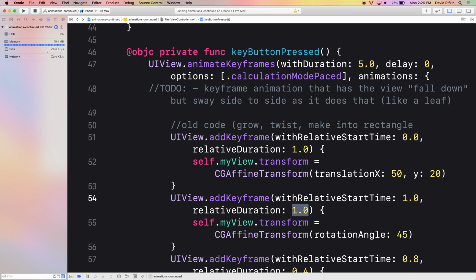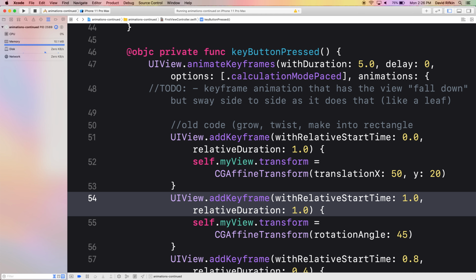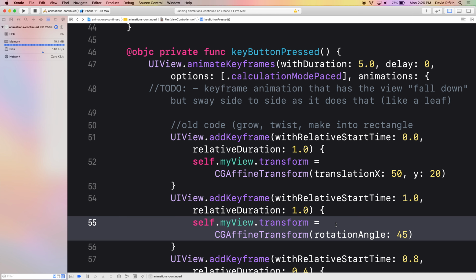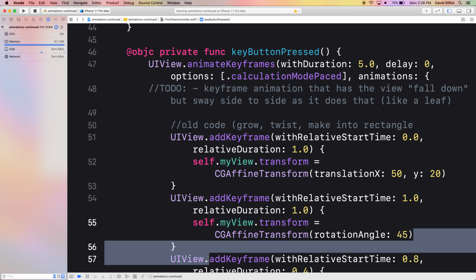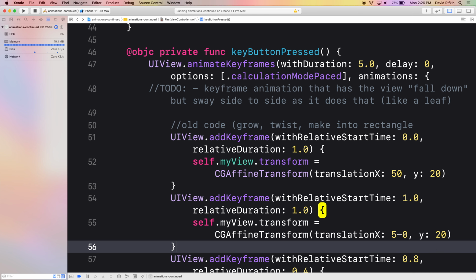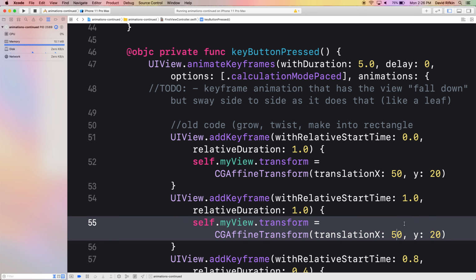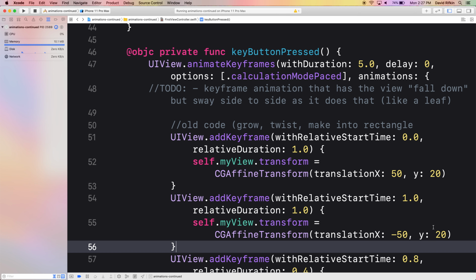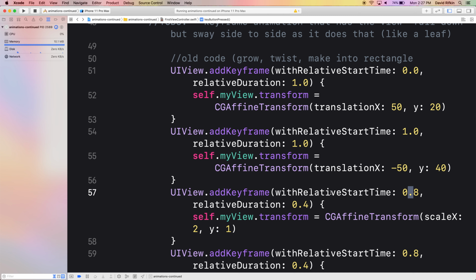And then on line 55, self.myView.transform equals, instead of rotation angle, we're going to write the same thing, translation x. But since we want it to go the opposite direction, we'll do negative 50. Towards the left, and then we want it to fall further down, so we don't want it to go back up to where it was. So we'll make it 40. And it'll move another 20 points lower on the screen. Pretty much just continue to do that.